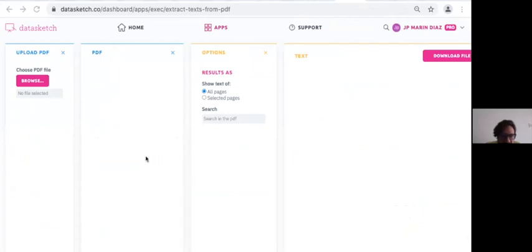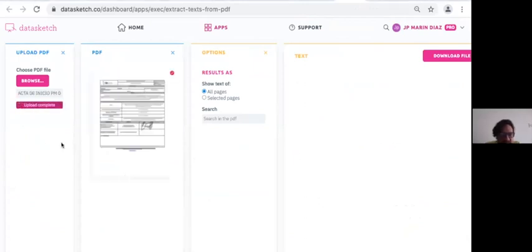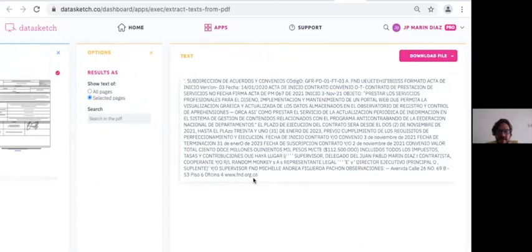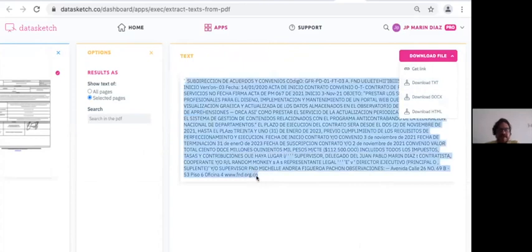Let me see if I have some PDF here. See, I uploaded a PDF here. And automatically I get all the text parts from this PDF that I uploaded. Okay, so then you can download this as a doc or text file or something if you want to, maybe search in this document later.